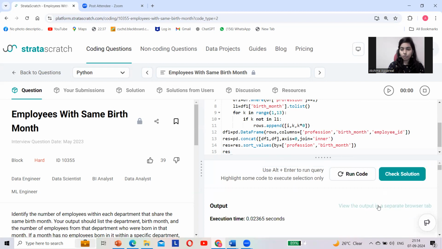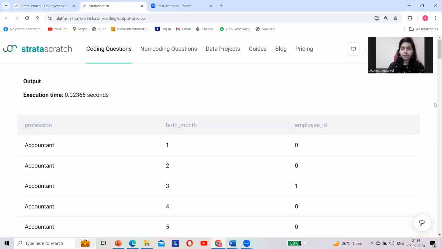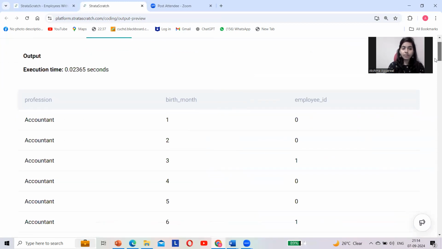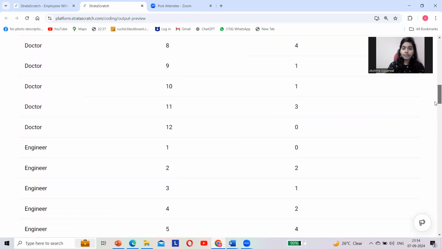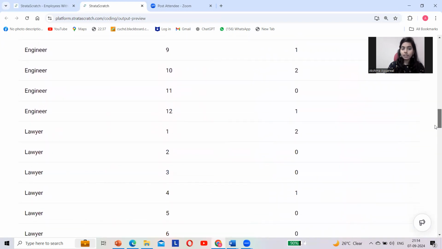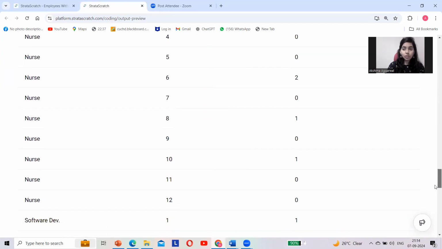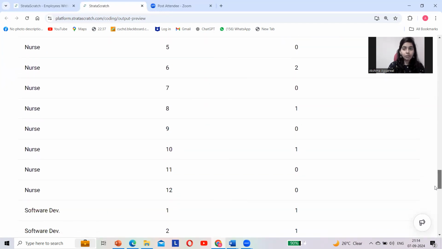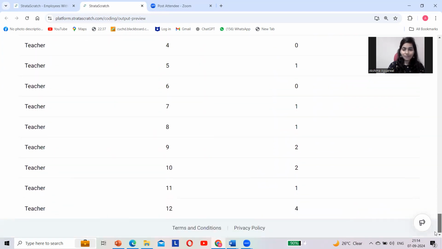Now I'm going to show you the output in a separate browser. See, now we have counted all the birth months, then doctor, all the birth months and the number of employees, then engineer, then lawyer. For all the departments we have birth months 1 to 12 and the number of employees corresponding to it. I hope it is clear to all of you.